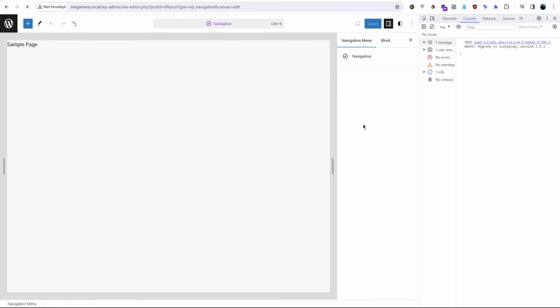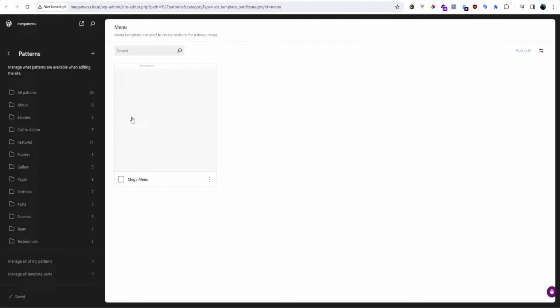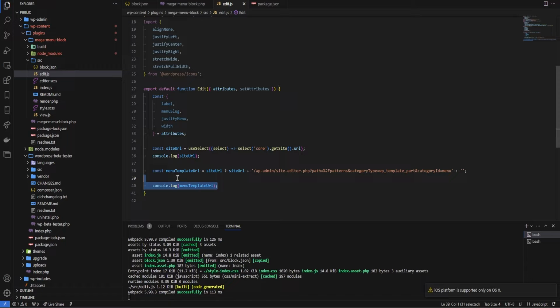And if you refresh, you can see that site URL is mega menu local, and then this is my place where if I click on it, all my templates are which I created. So that's why we are making the slug. Okay, I'm going to remove those console logs.